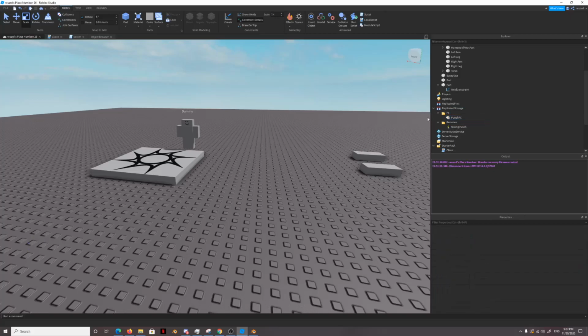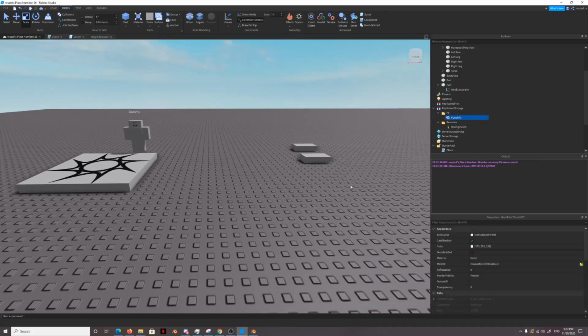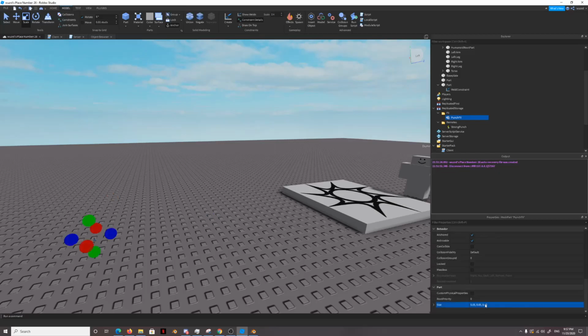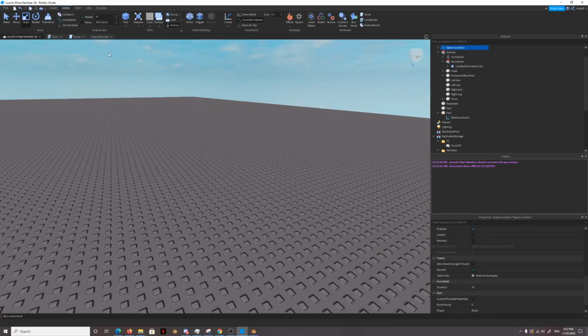We're going to edit this from properties, so we're going to make this not collidable. We're going to anchor it. And that's pretty much it. So let's just set the size to 0, 0, 0.